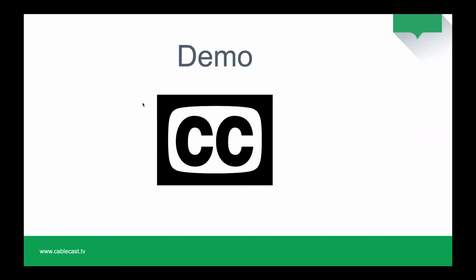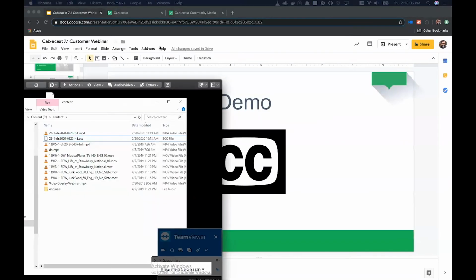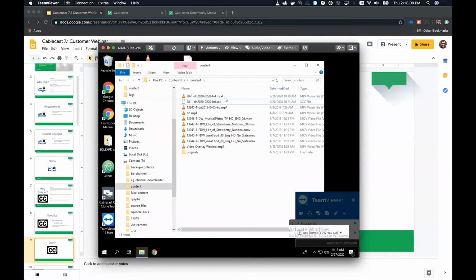So if I bring over one of my servers, I have to escape from the presentation. So here's one of my VIO servers. And in the content drive, I have a Democracy Now! file along with an SCC file for the closed captions.